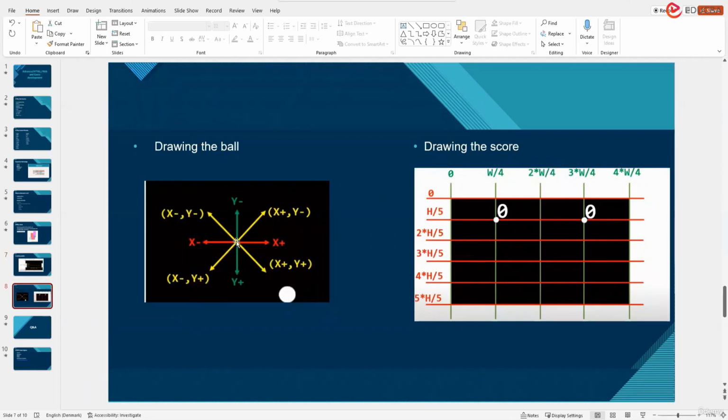So when the ball goes in the diagonal direction like this, then x keeps increasing and y keeps decreasing. And if it goes down like this, x keeps decreasing and y keeps increasing. And similarly in this side and this side. So that's how we draw the ball, and that's how we are going to make the ball move. So how are we actually going to make the ball move? That's a really, really important thing.